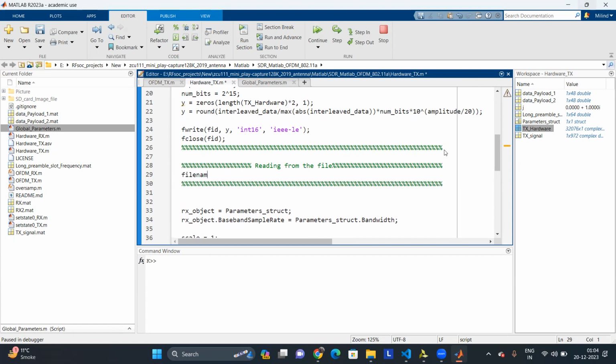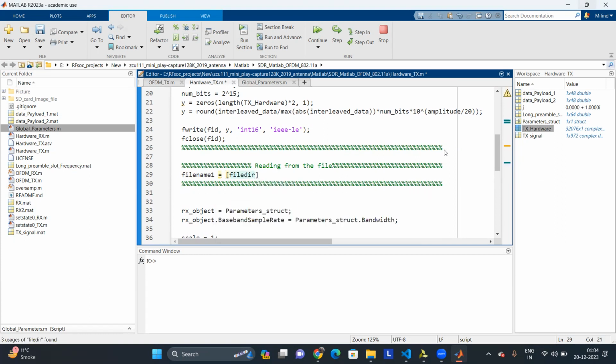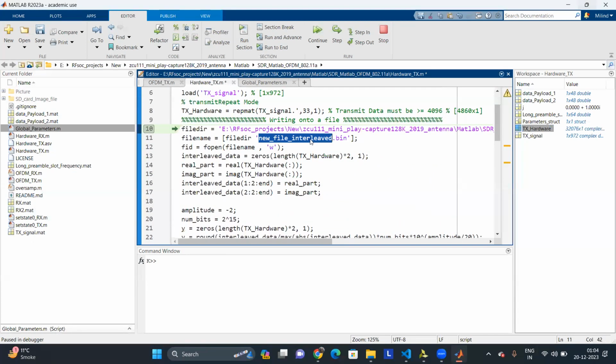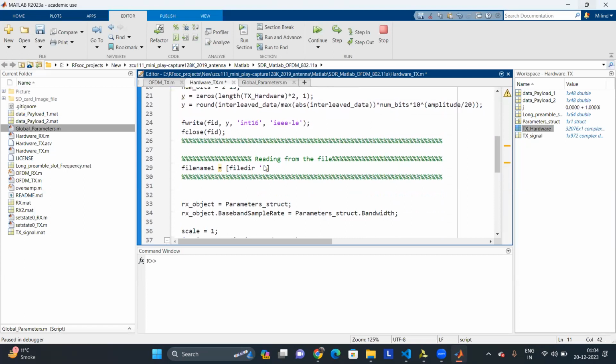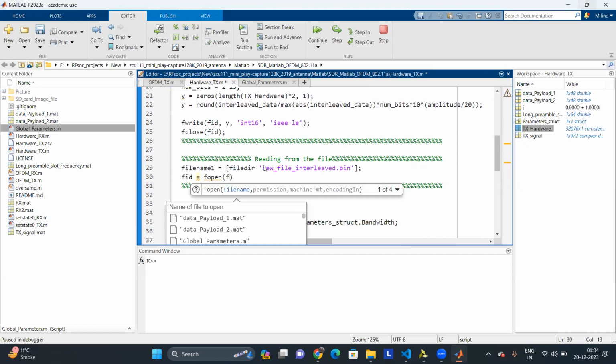To read from the file, I'll again need to open the file. So for that, I'll give the file directory, which is the same as before, and I'll give the file name. I want to read from the same file, so I'll give the same file name. And then I will open the file to read.